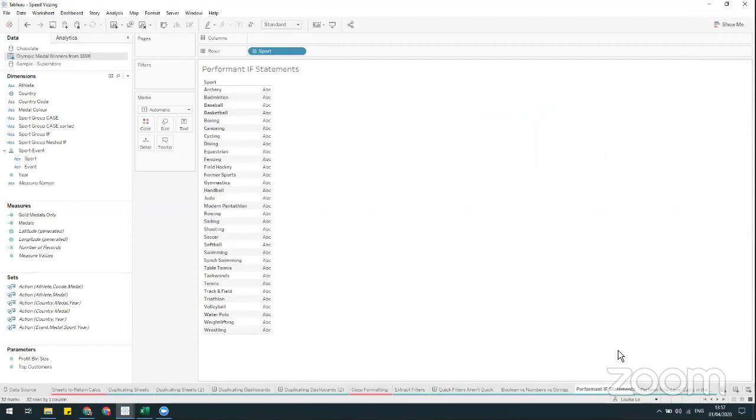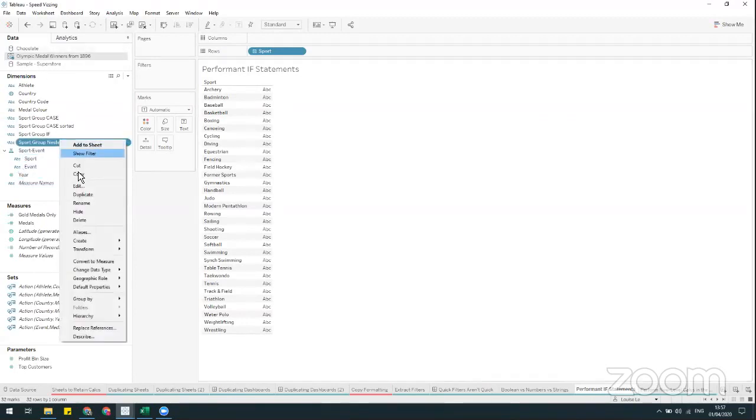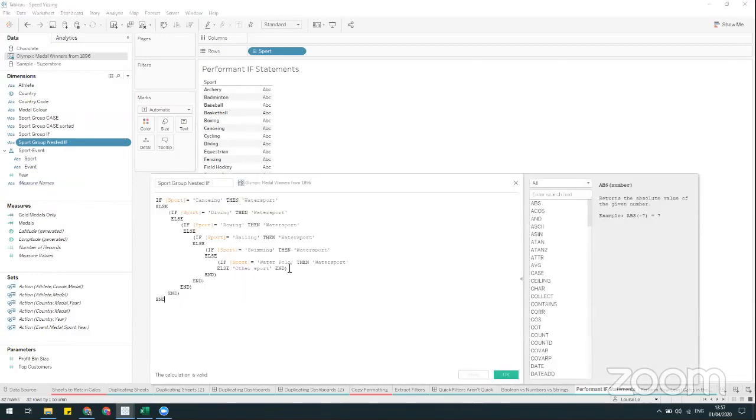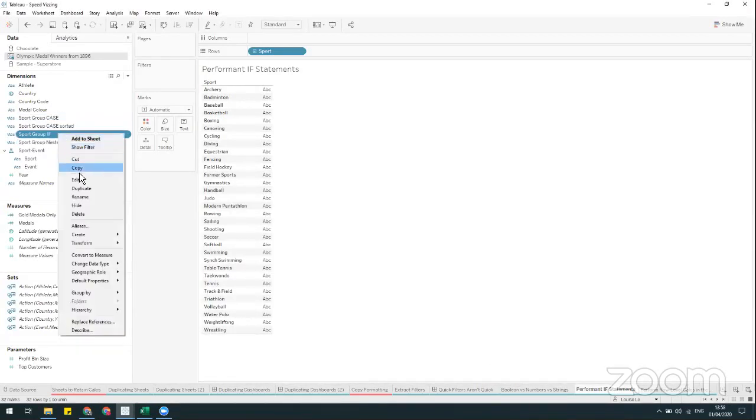Next, how do you write performant if statements? Here you can see all the sports in the Olympics in this data set. If I want to group together all the sports that are water sports, there are a number of ways I can do it. I could write it as a nested if, which is really terrible, where I'm saying that if the sport is canoeing, then it's a water sport, and then nesting an if statement within the else to specify all the other sports that are water sports. This would work, but it would be very slow compared to other ways that you could do it.